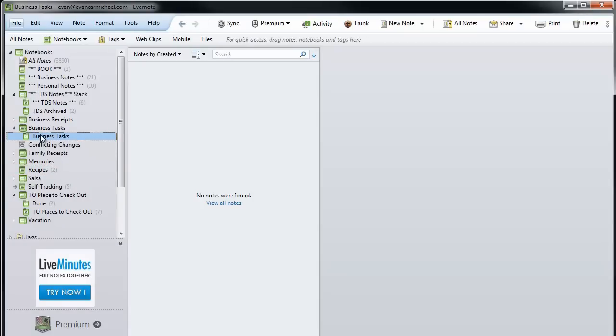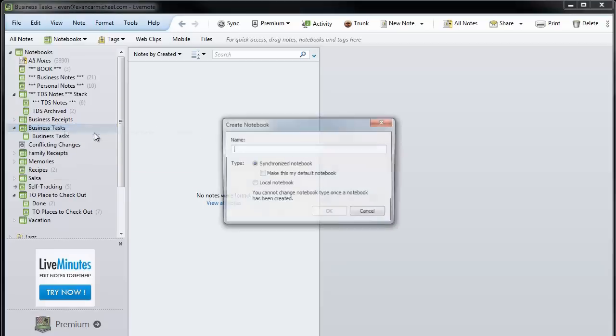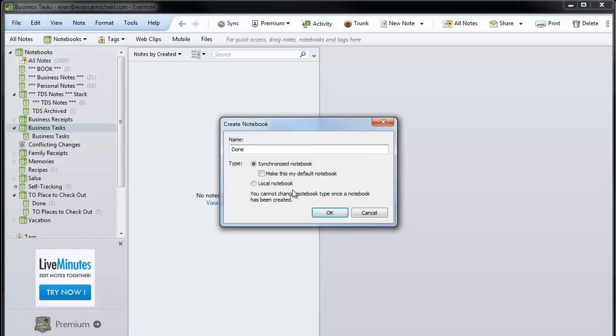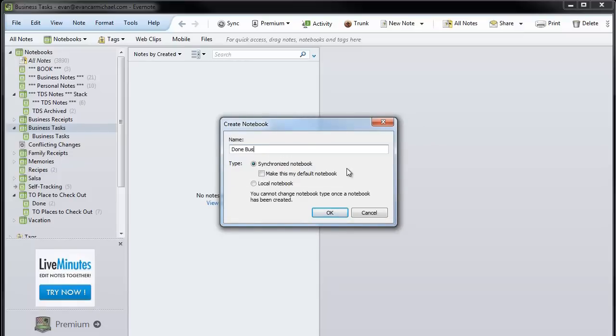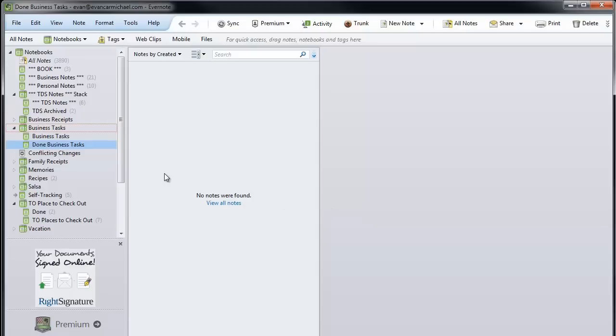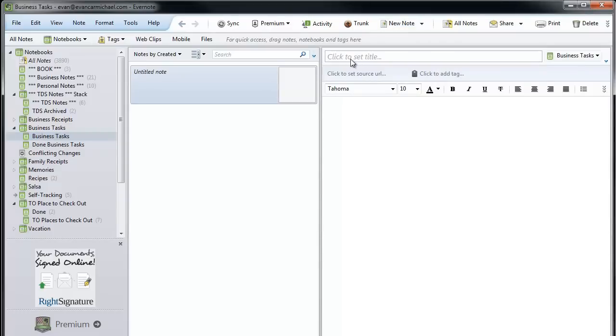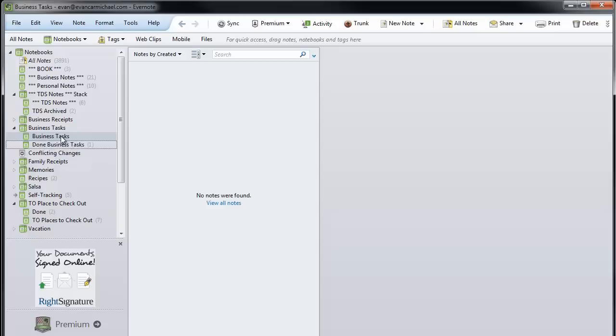So this is where I would actually put all my to-dos. And then you can also right click and, if we want, create a new notebook. And this can be our done or archived, whatever you want to call it. That name already exists, so we'll do done business tasks. So here I can start adding different notes of things that I need to do. Call Hugo, whatever it is. And then I can have my whole list of things I need to get done. And when I'm finished, I can put it into the done. And then I can always have my list updated of the things that I need to actually get done.